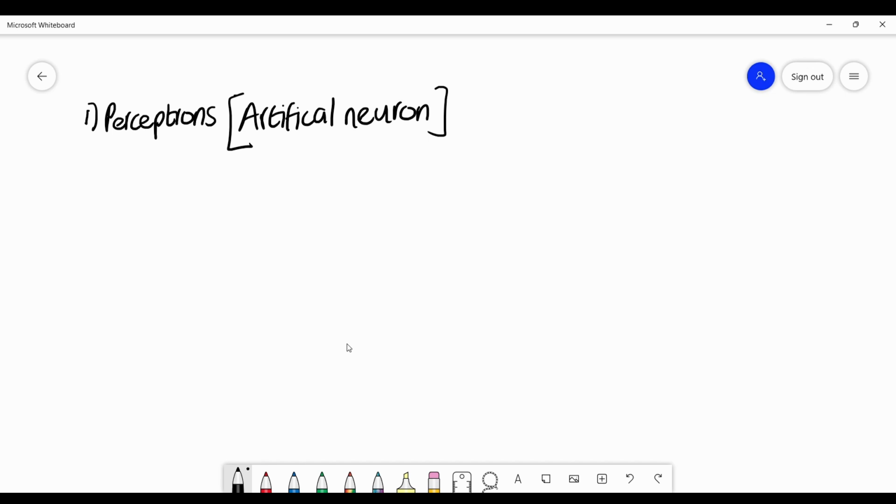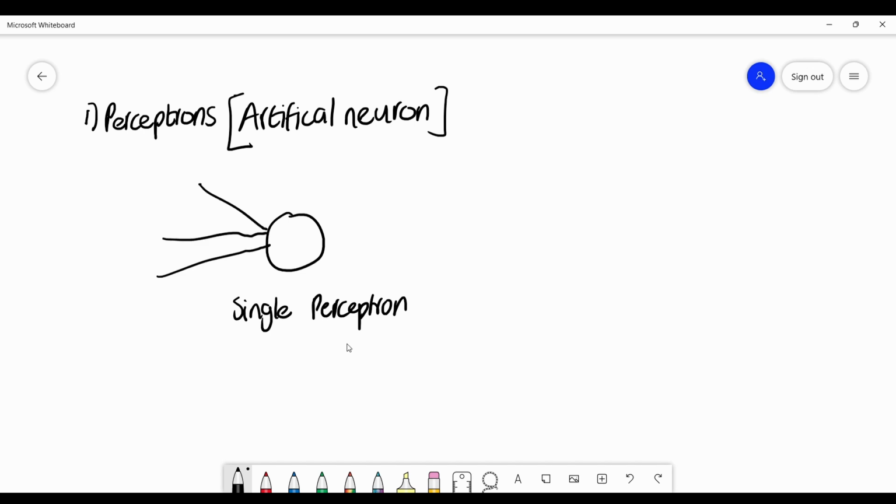Now let me draw a single perceptron. So this is a single perceptron. Let me write that, perceptron. Now if you see, you can give n number of binary inputs to this perceptron. I have just taken 3 inputs, but you can give any number. And the output will be a single output, which is also a binary one. When I say binary, this is just 0 or 1.